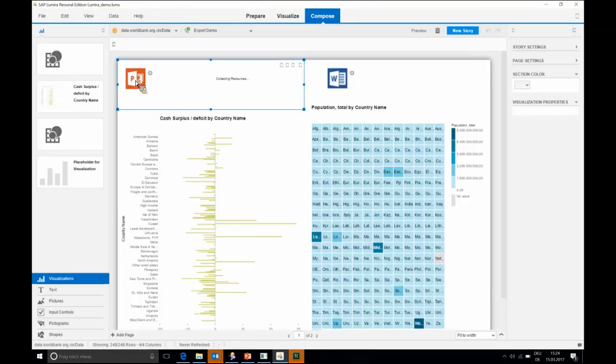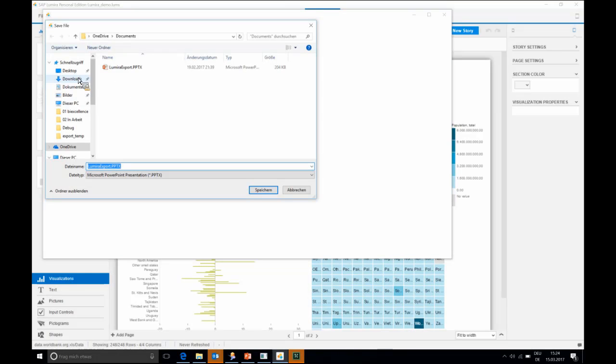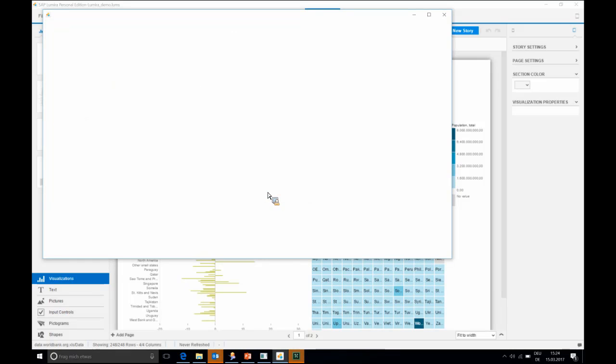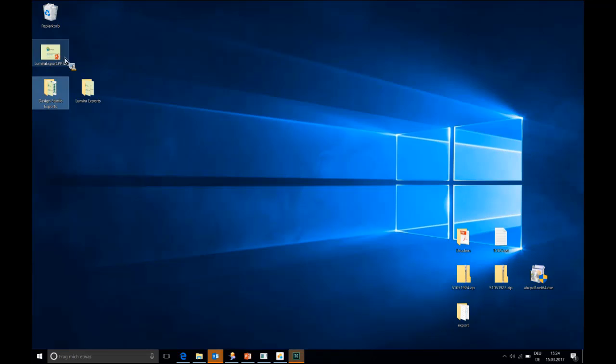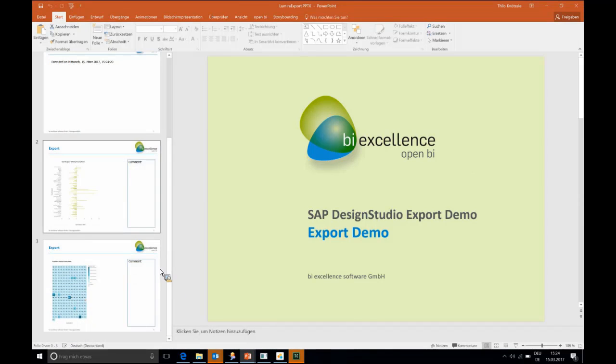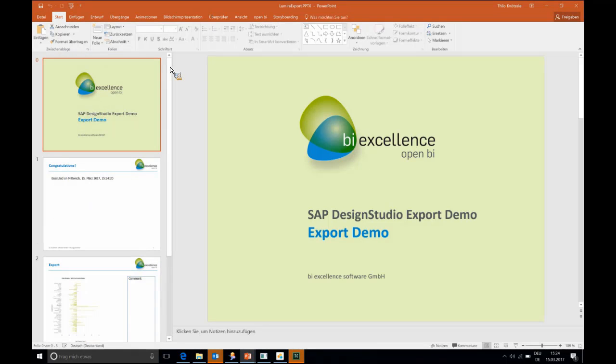So I'm clicking on the icon, and after a couple of seconds we should see the completely generated document. We provide this for PowerPoint, for Word, for Excel, and also for PDF. Which is sometimes quite handy if you want to export certain custom components which cannot be exported with a standard SAP PDF export. But this is now what you get in return when you do the PowerPoint export.